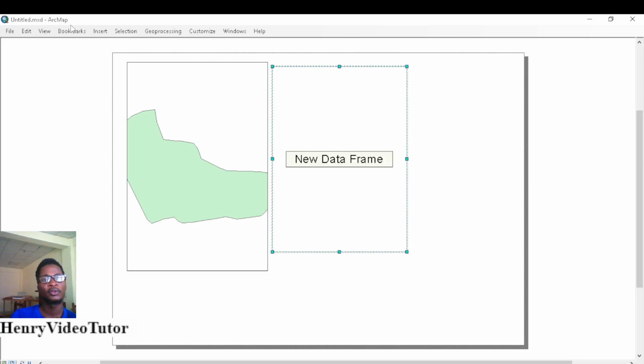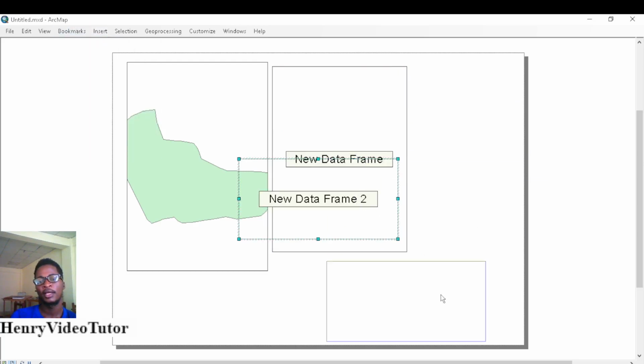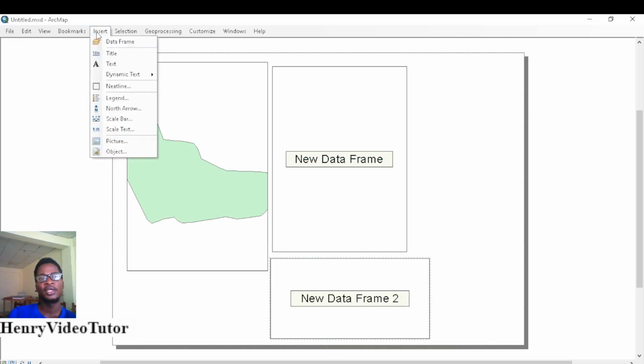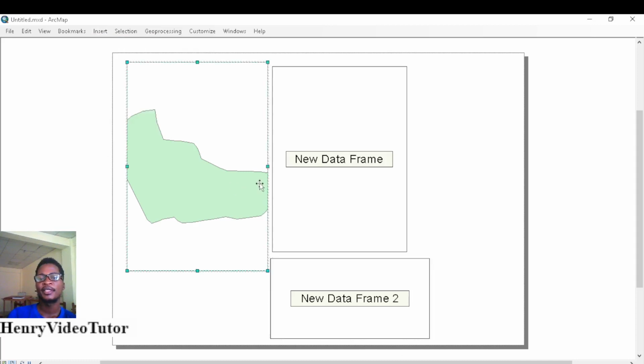So if we want to add another data frame, we are also able to add it as another data frame in our work. So that is how you add multiple data frames to your work. Go to Insert and click on Data Frame, and each one represents different data that will be imported here.